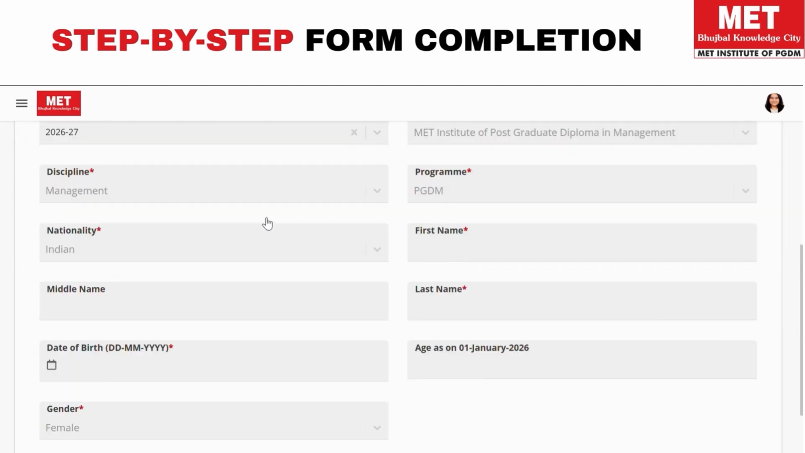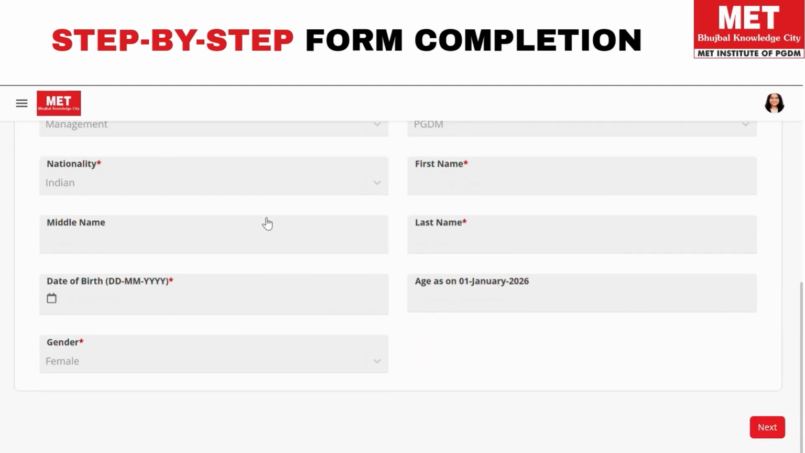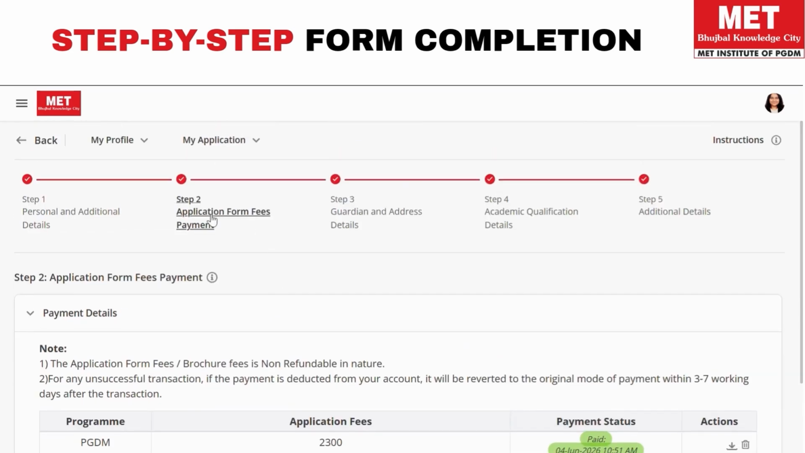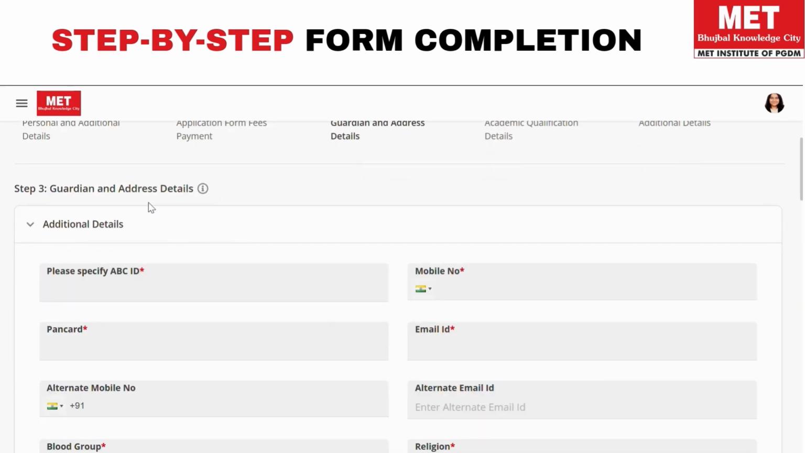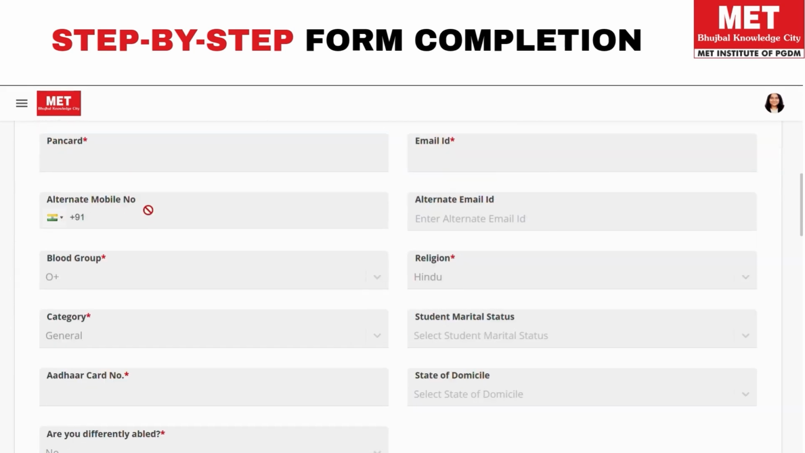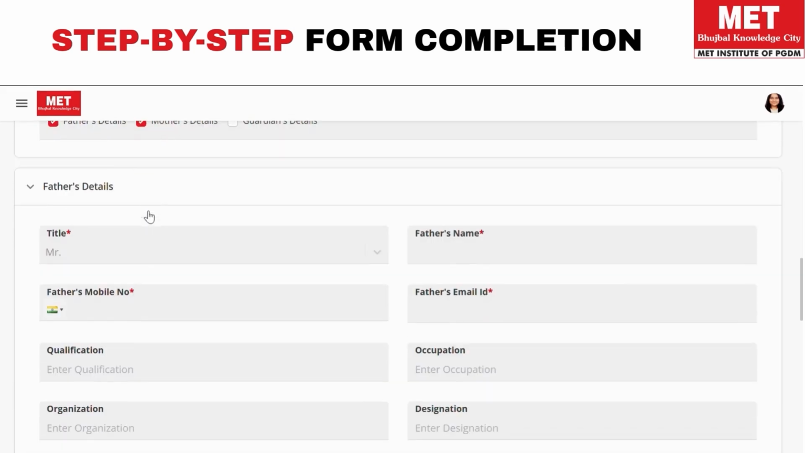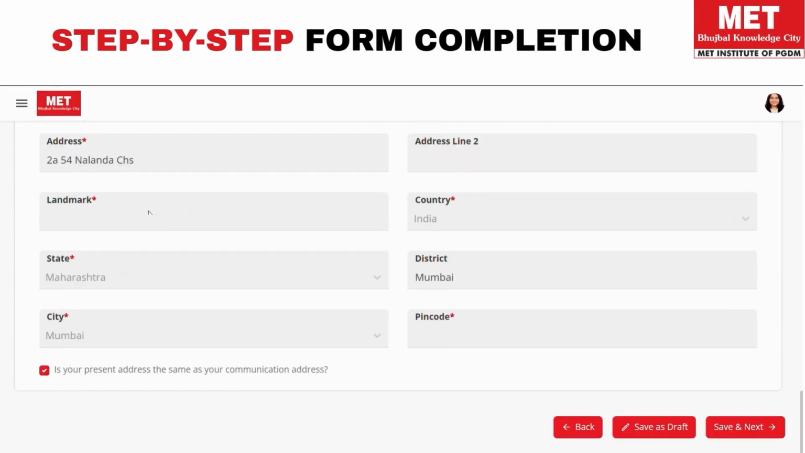Step 1. Enter your personal details that includes nationality, middle name, gender, and date of birth. Step 2 is for application fee payment of 2,300 rupees. Step 3 is for guardian and address details. Add parent or guardian details, communication address, and present address.